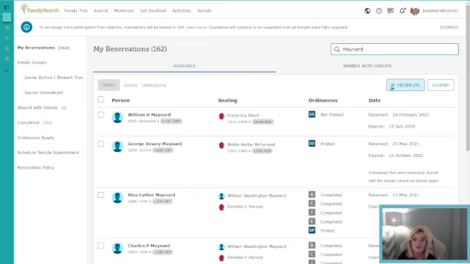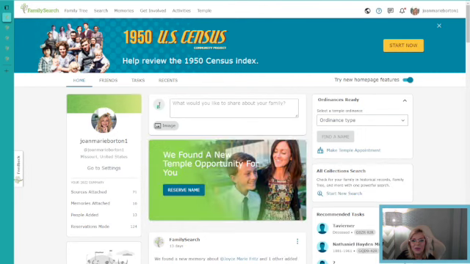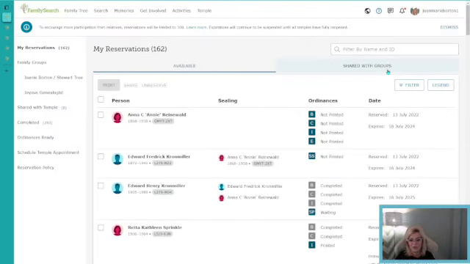You can also filter. Now let's go back to, sorry here. Two screens is confusing for me sometimes. Go back to temple. And then go back to reservations. I want to show you this. I just want to go back to with everybody listed.